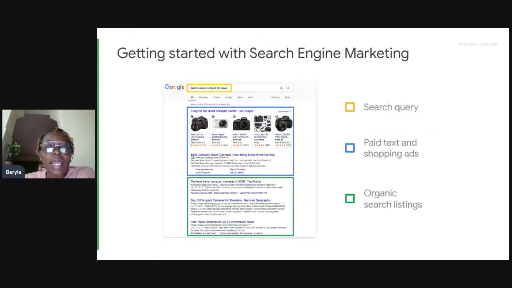Let's go back to this slide. So this search query is the keywords. So you can see "best compact cameras for travel." If you're a business that sells these travel cameras, you can decide to take that term and input it in some of the words on your website. But with search engine marketing, you bid on keywords.